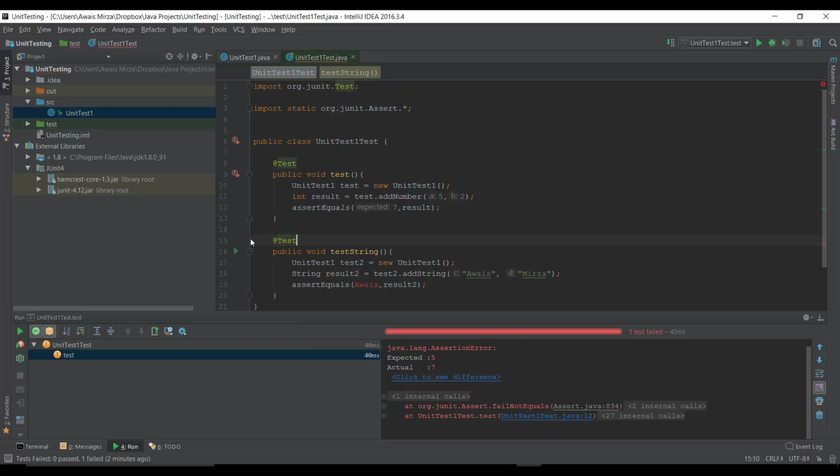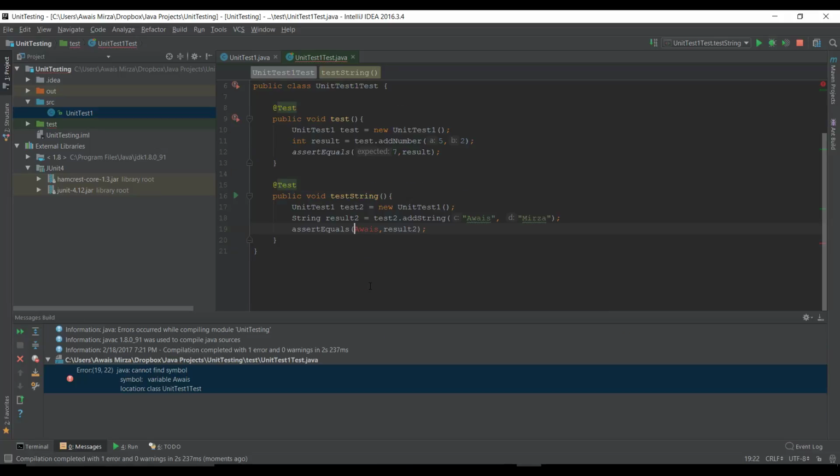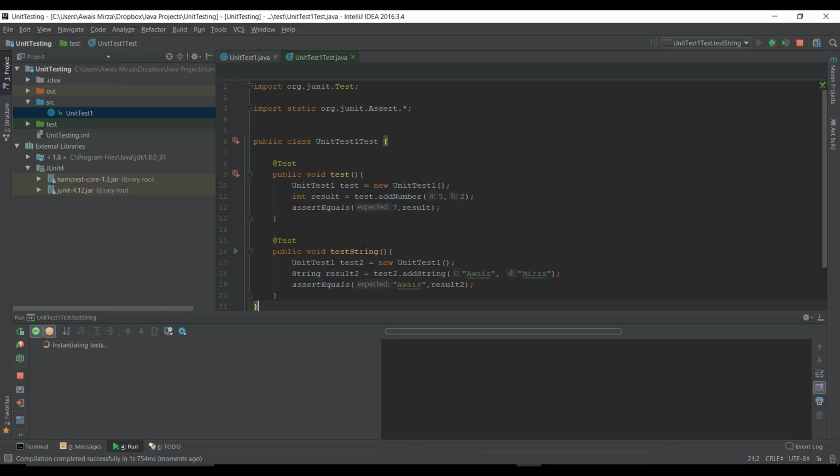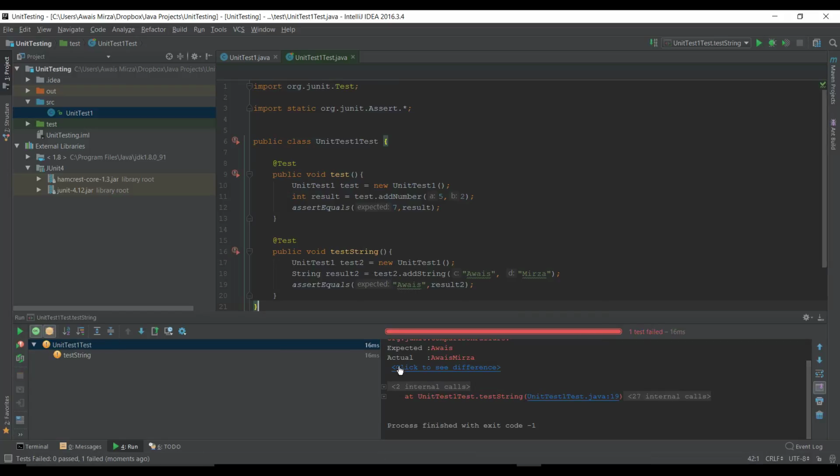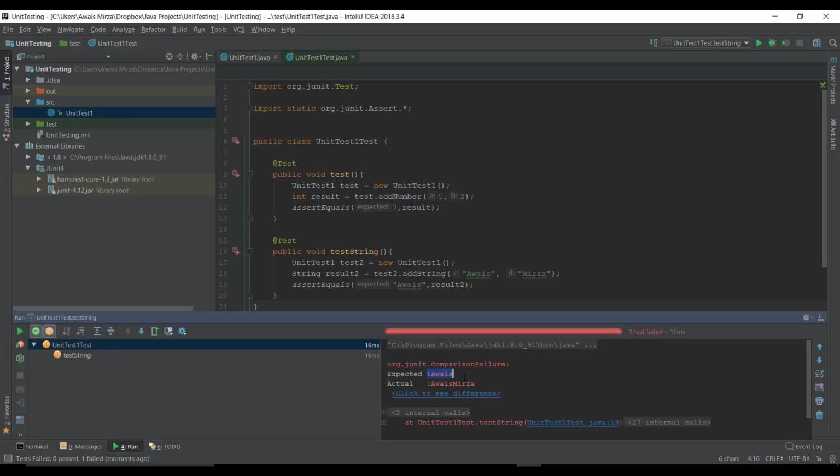And now let's run the test. I'm going to run this test and it should give me an error. So we got an error there. So what I'm going to do here, I'm going to change this to expected Owais. Okay, we need to add a string, not a number or any random text. Now if we run this test, excuse me, now we get an error because it's telling me that expected Owais, but it's OwaisMirza.